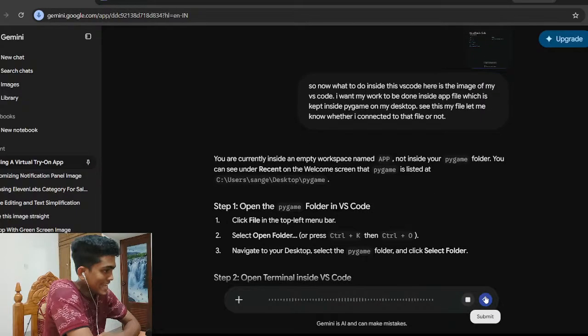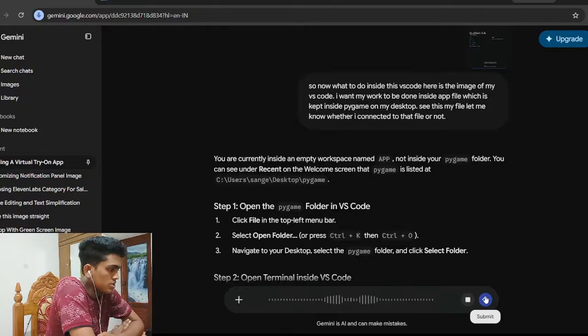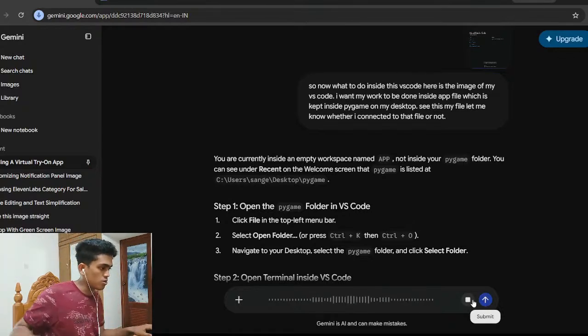Actually, I want to be inside app, not Pygame. So this app folder is inside Pygame, and this Pygame is the major folder which I'm having. Inside Pygame I'm having another folder, website, where I made a website, and inside the same Pygame there is another folder along with the website called app, and now I have to make this particular app inside the folder app. So let me know whether I'm in the correct folder.